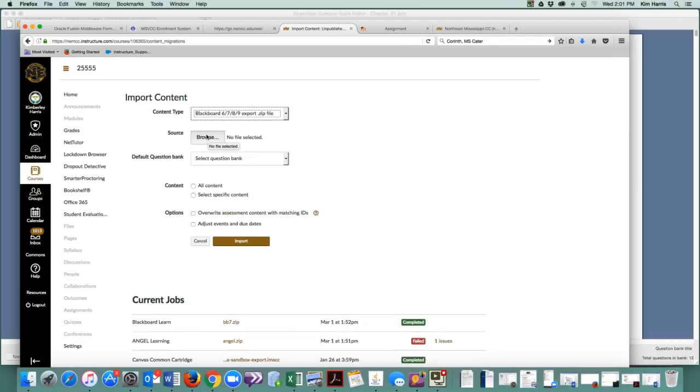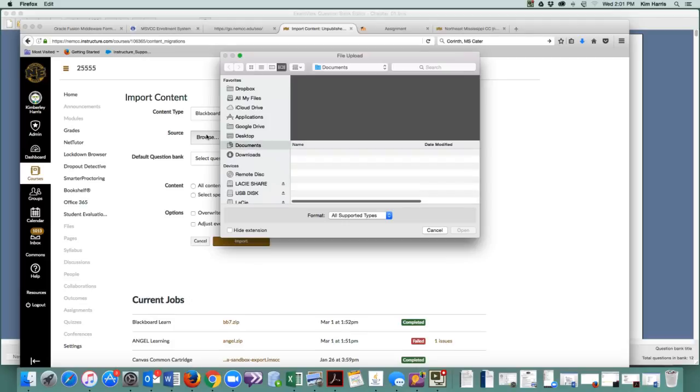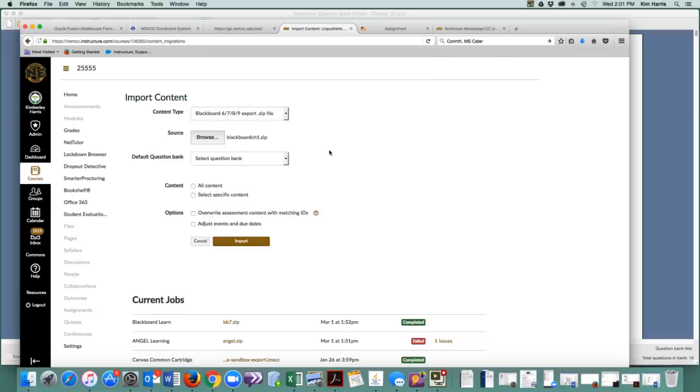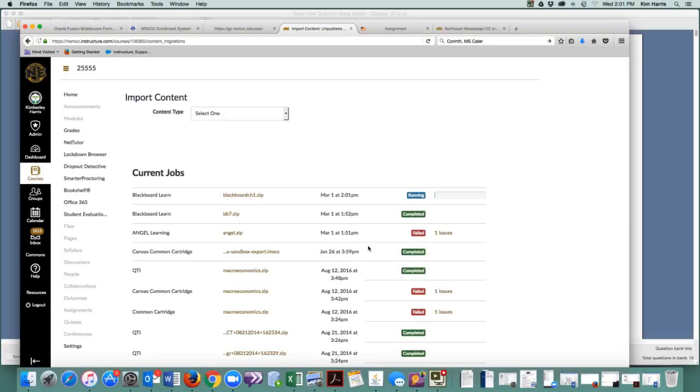Then we'll get this browse button. We can browse and go to where we saved that on our computer. This is that file we just created. I select it. I say all content and import. It'll run, and if there's any issues or errors, it will pop up, such as this example here is a failed issue, but this shows completed.